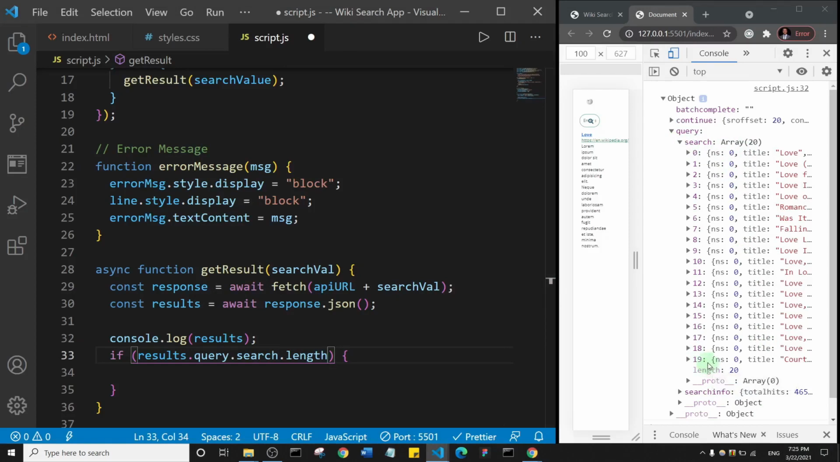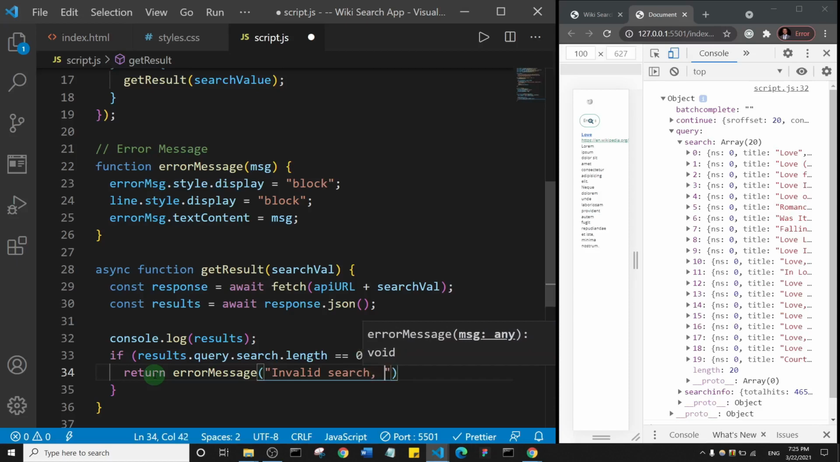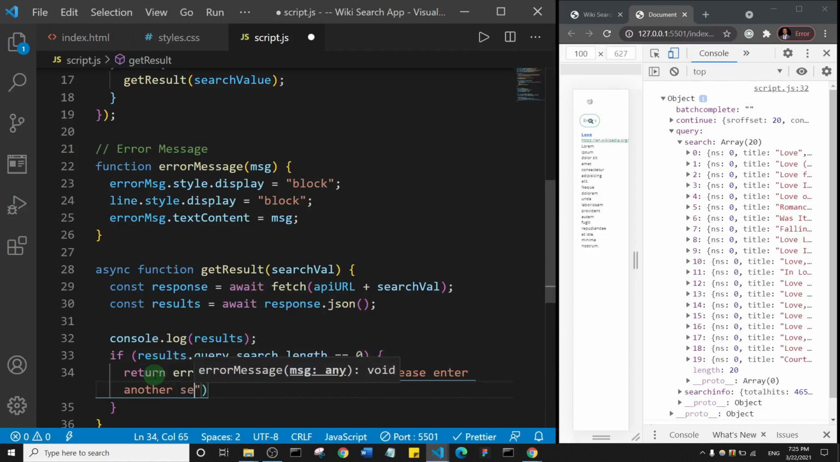So I've said search dot length, and I'll say that if it's equal to 0, what do I want to do? I'm going to call my error message. So I'll say return error message. And what do I want to return this time? I want to say: invalid search, please enter another search term. Great.